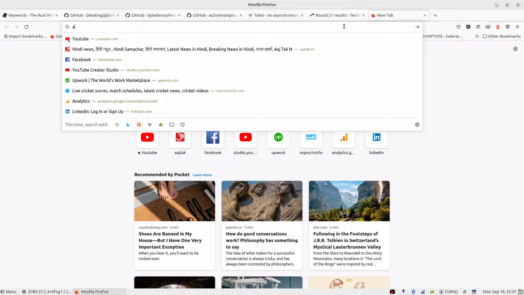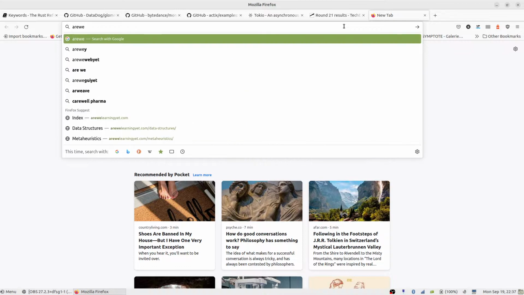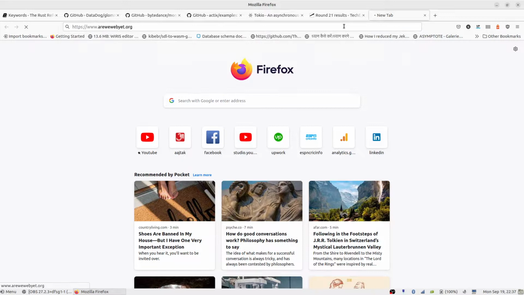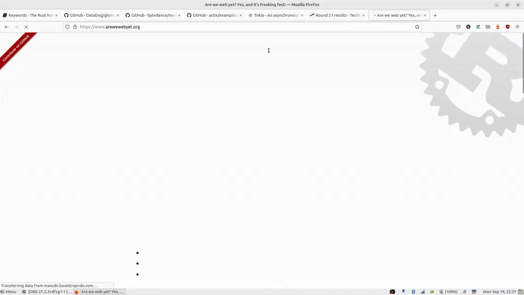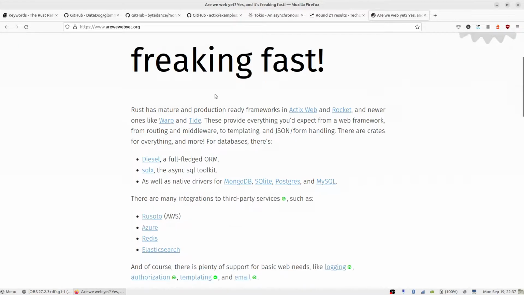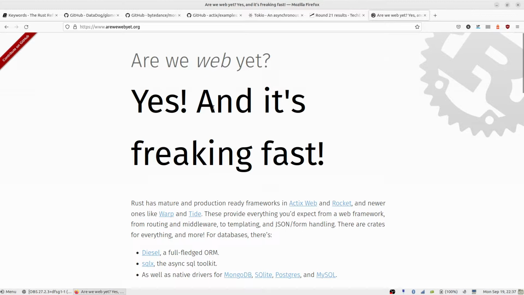And then if you want to see whether Rust is good enough for web development, obviously it is good for system development, that is operating systems, kernels, device drivers, embedded, and all that. But can you do web development in Rust? Yes, and it is blazing fast.